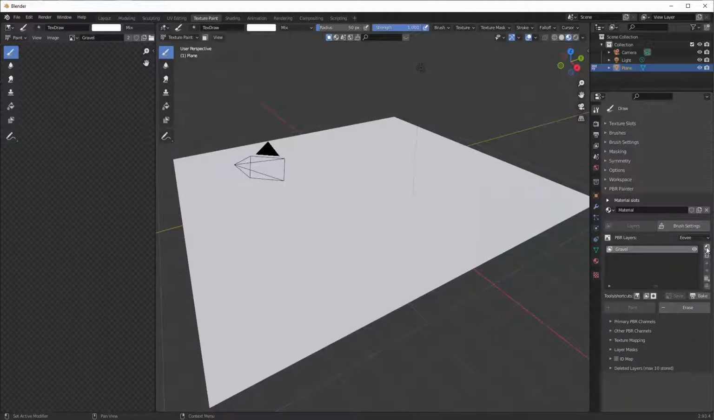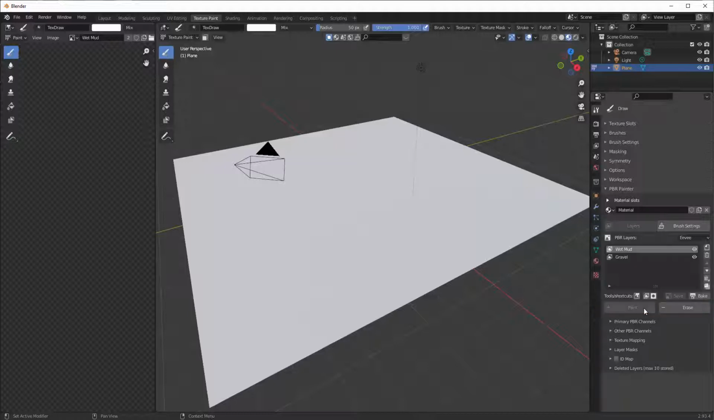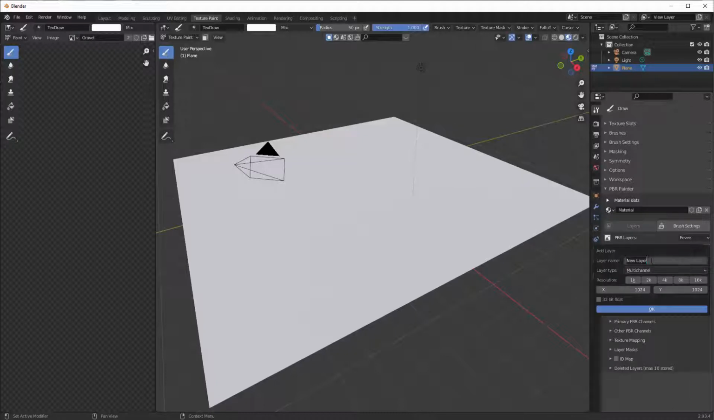Okay, I'm going to add another layer straight away, and I'm going to call this wet mud, both multi-channels. Okay, and finally we'll add another one, we'll call that water, and leave that as a multi-channel as well. Let's turn these two off for now and just start with the gravel.